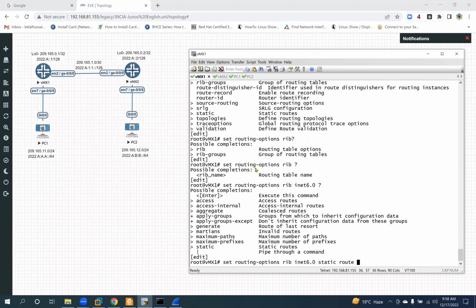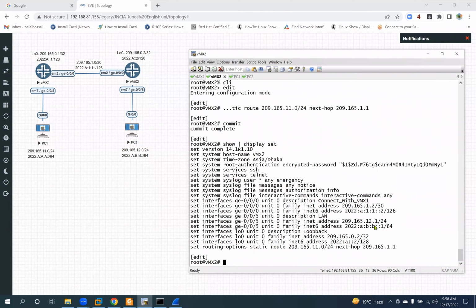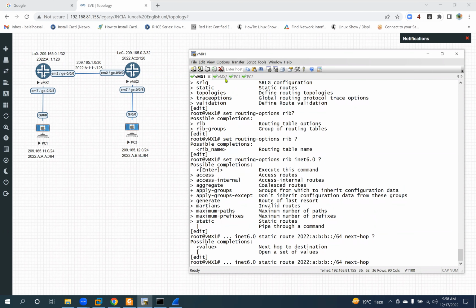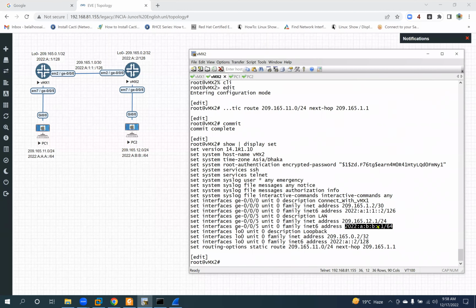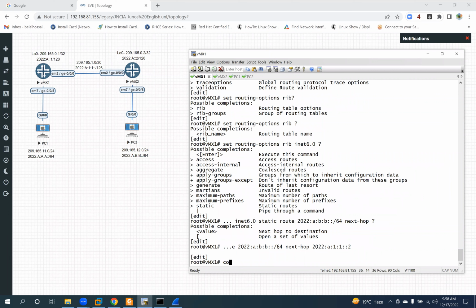The third, the destination. Destination is VMX2's LAN, that is PC2 LAN. That means VMX2 LAN means this address. This address is your destination. So this one /64, and next hop will be P2P IPv6 address of VMX1's peer, 2. So this is the IPv6 address. Then commit.